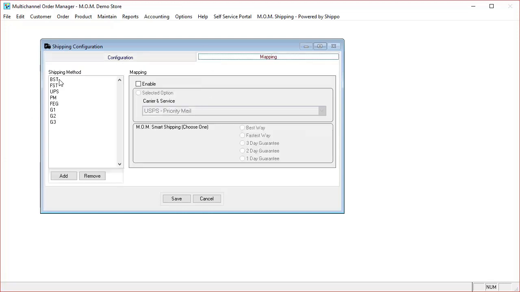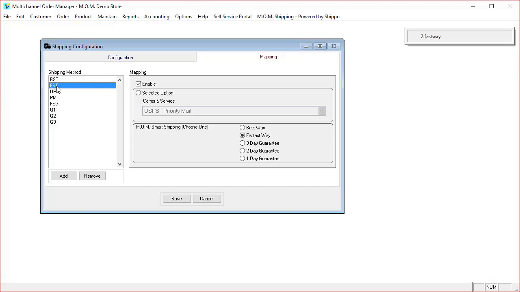So on to mapping. What we have available here is what we call best way. This is the most cost-effective method that we have. With the M.O.M shipping service, we'll rate shop and get you the most inexpensive way to ship a particular parcel. The fastest way will do the same thing, except it's going to be based on the delivery date.